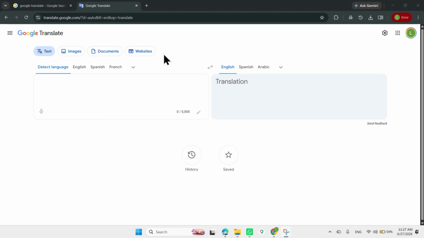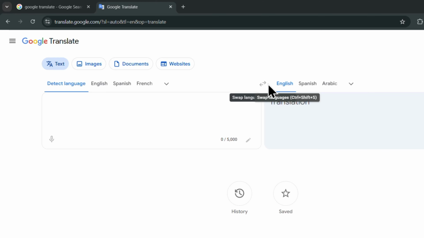I'm going to show you how to install Google Translate on desktop. You can install the Google Translate website as a desktop app using your browser. This gives you a standalone window with its own taskbar icon, making it feel like a native app. So let's install it using Google Chrome.